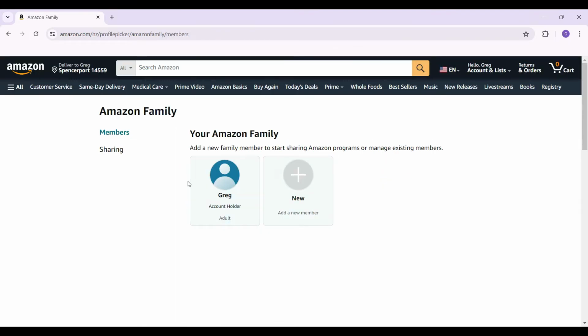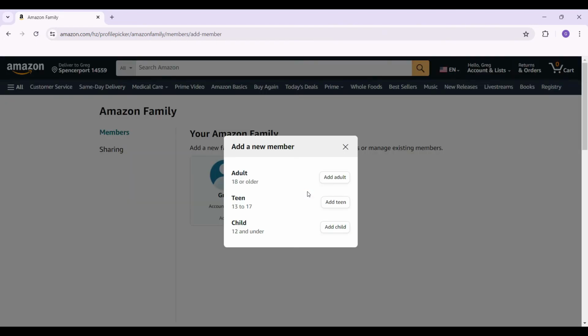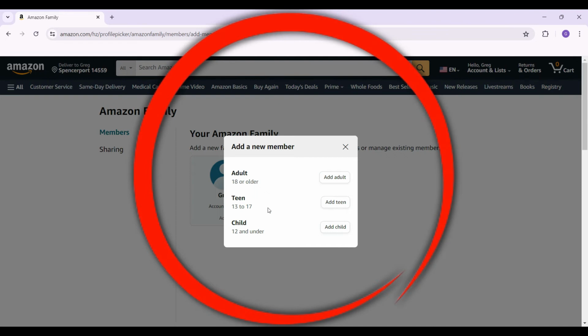Then you will be redirected to this page. Well, what you need to do is simply click on this plus icon right here that says Add a New Member. Click on it right now. Then it's gonna ask you to select whether it's an adult, teen, or a child. Well, it's up to you. For now, I'm gonna select adult. I'm gonna click on this Add Adult button right here.